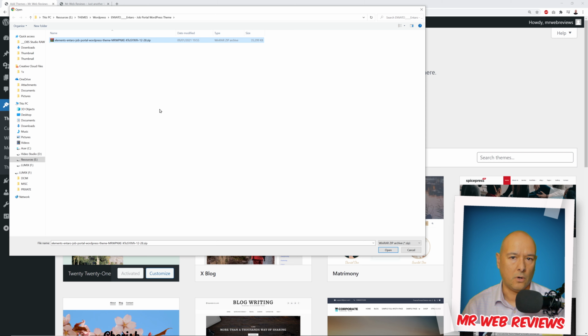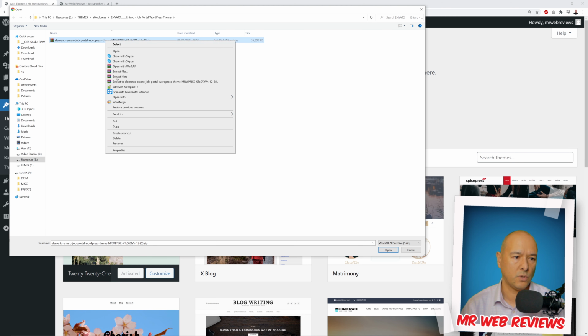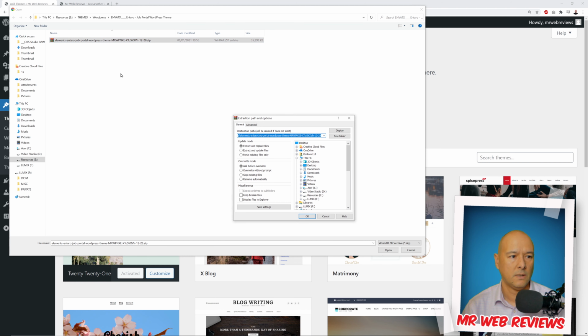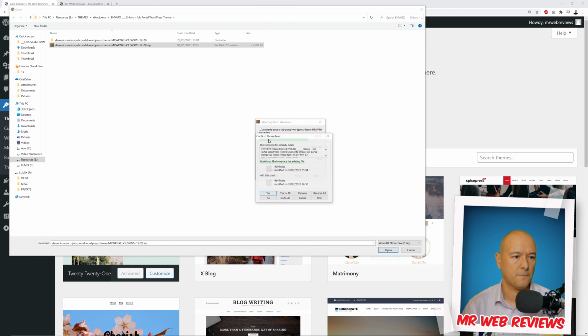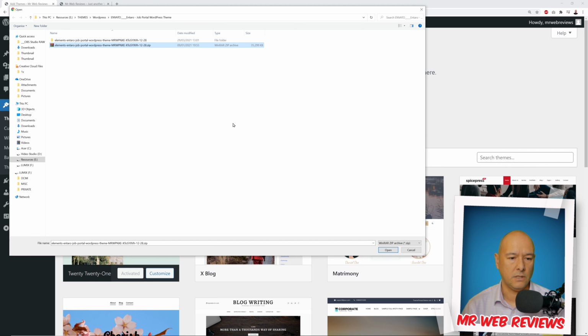So most often your theme will come as an archive file. So usually it's a .zip file. So you have to extract this file first. Very often you have to do that. So first we go and extract the file. Okay. And as you can see here, we have an additional folder. So not all the themes are the same, but it's very often the case.